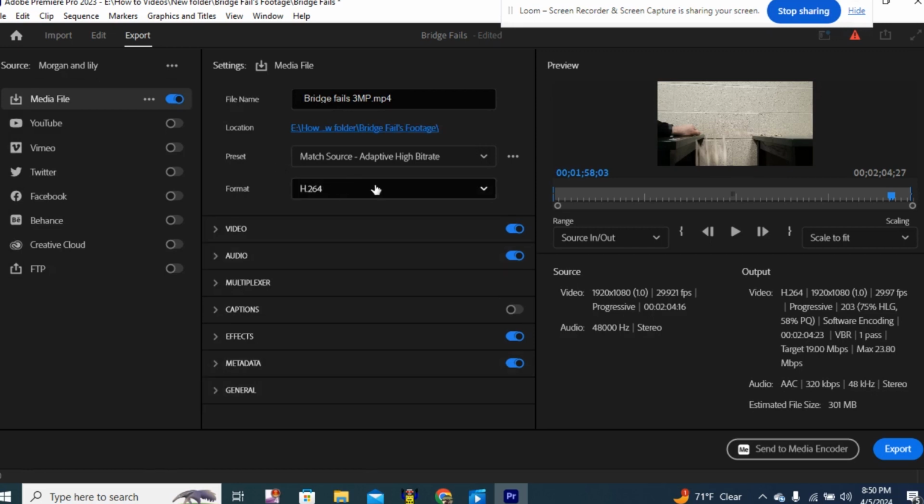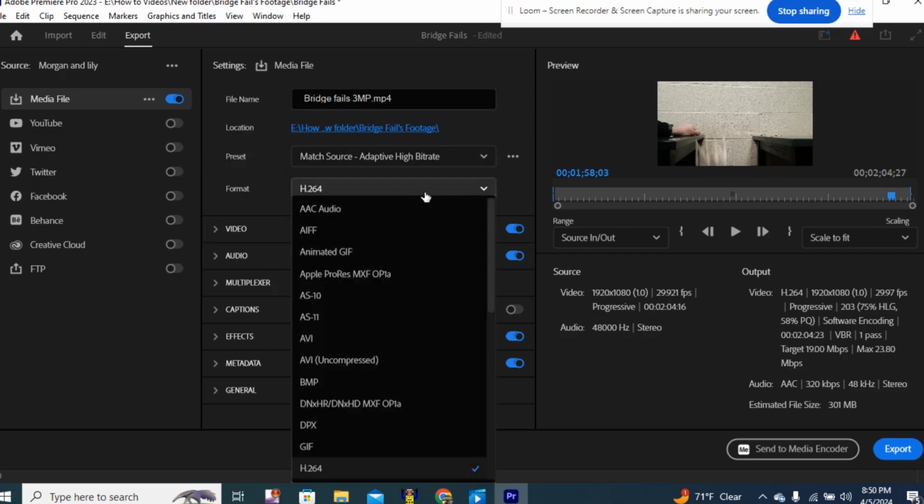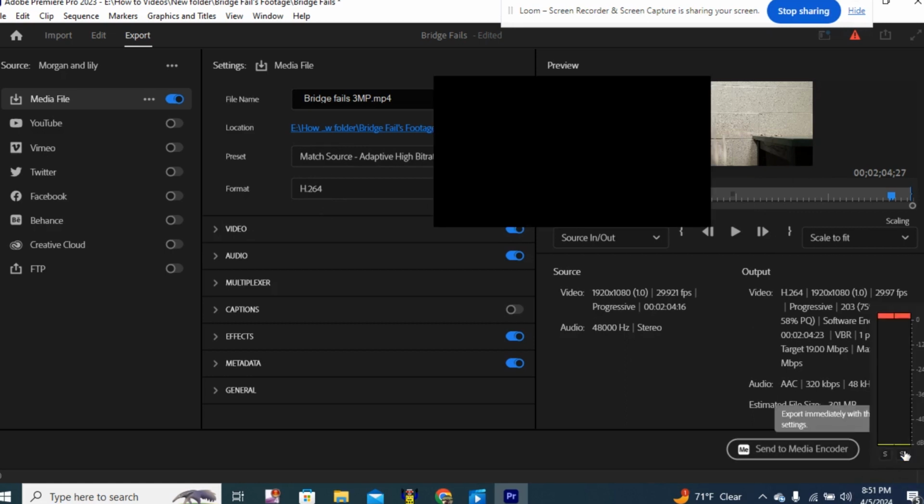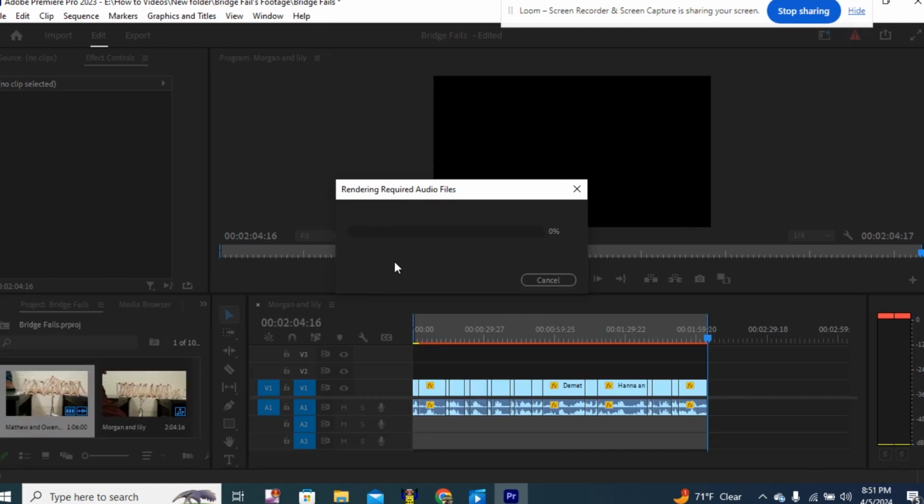And for our purposes, I'm going to let you leave this. It should say probably match source, adaptive high bitrate, and then H.264. If it's set on that, you should be good to go. We're not going to make any changes to that. That'll render it how we want it to render out over here. Then we'll go ahead and click Export, and we'll let that render. And once it renders, then your video file will be complete.